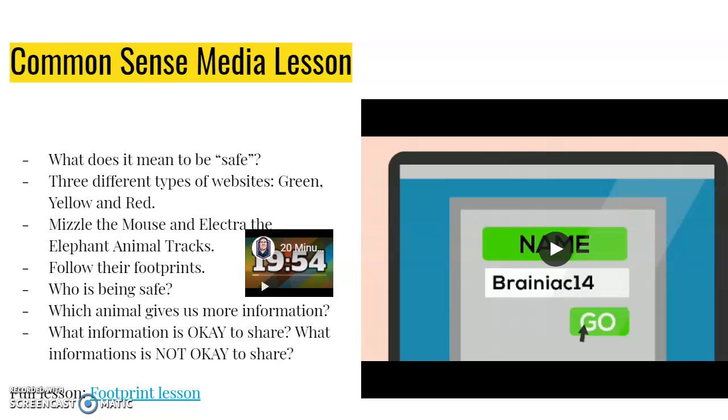So what information is okay to share and what information is not okay to share? It's okay for you to share information on social media about what your interests are, or your favorite foods, or your hobbies, and even your first name is okay to share.